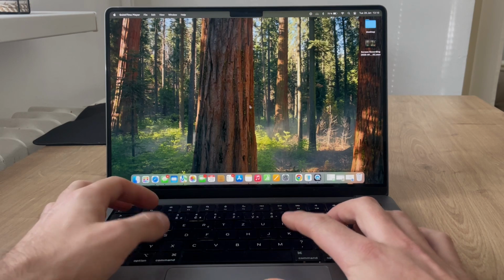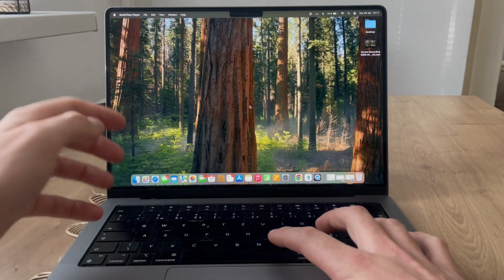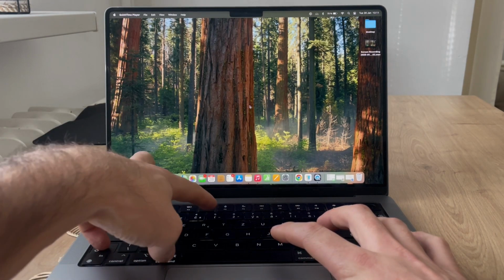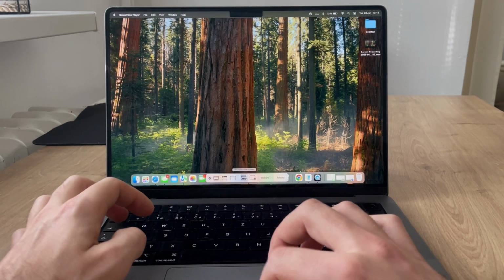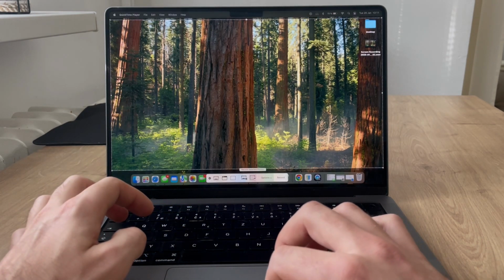There is also a quicker method to access screen recording. Simple, press Shift Command plus 5 and the QuickTime Player menu will appear immediately, ready for you to start recording.